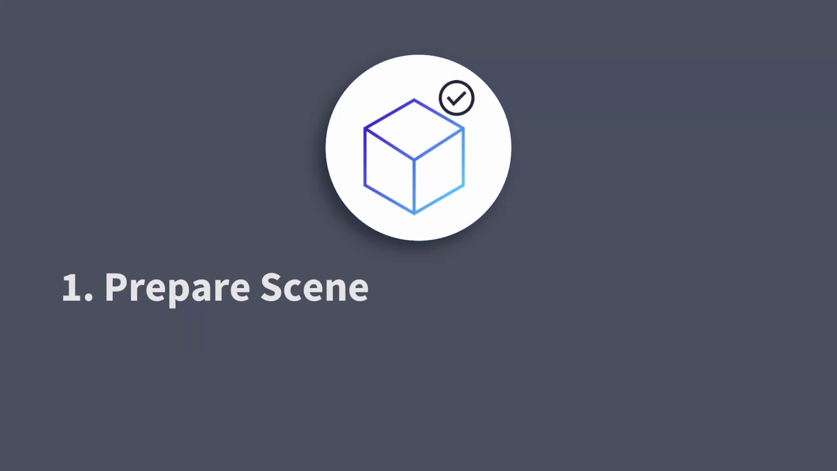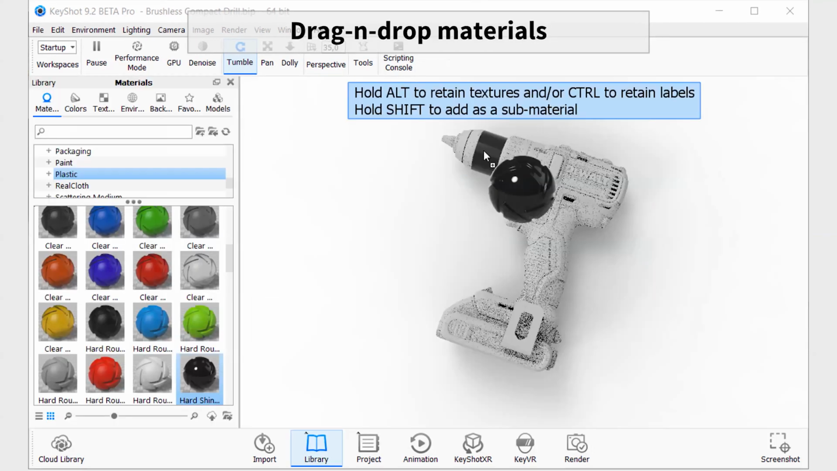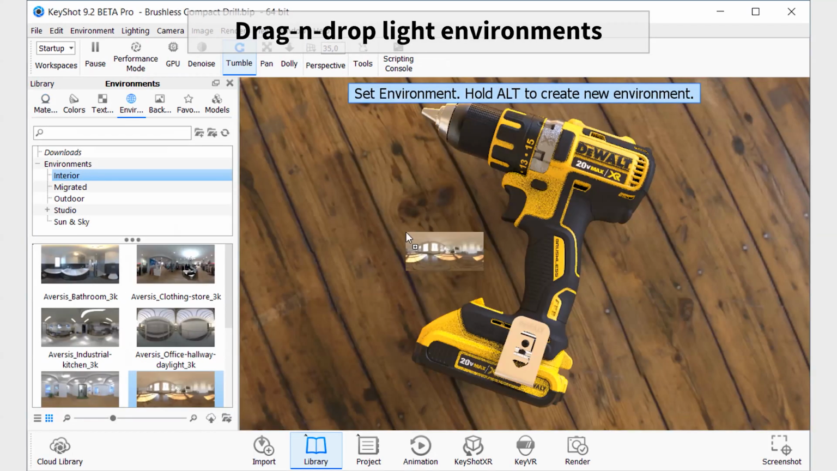Well, prepare the scene. For those of you familiar with KeyShot, you already know this. You drag and drop your CAD file into KeyShot. We can import anything, 30 different file formats at least. You have something up on screen immediately to look at, and then you can, from our library of materials, drag and drop new materials onto the different parts of your object, and you will end up getting something that looks good. Maybe you want to drag and drop an environment as well, just to see what the object would look like in a different environment or design for it.